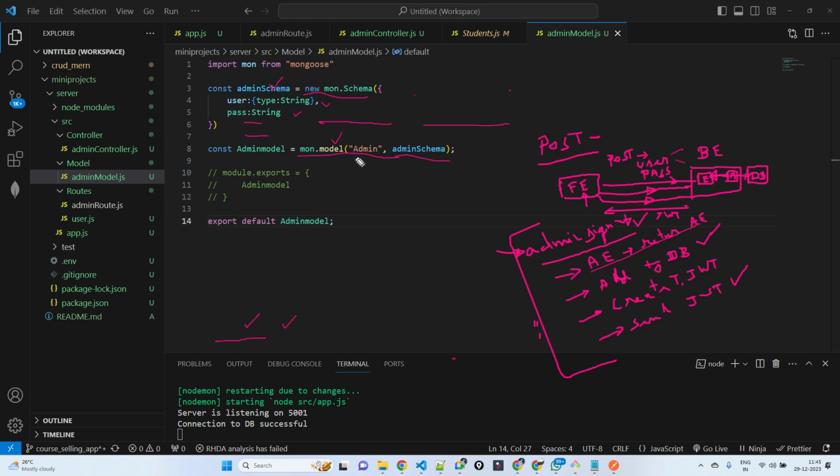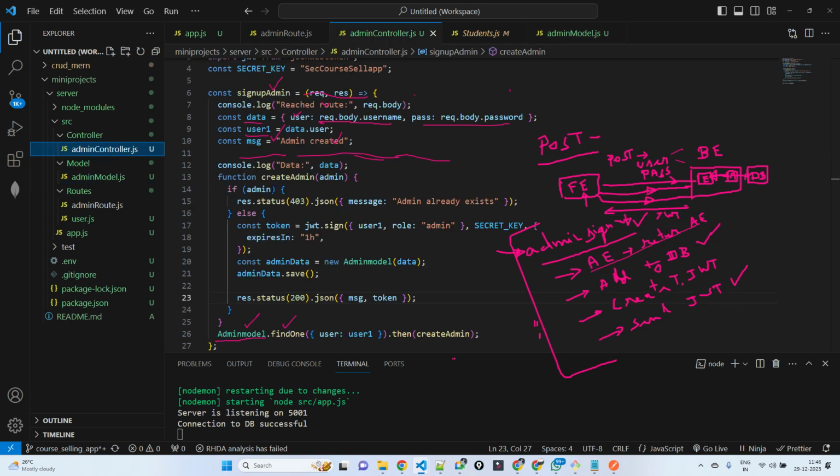When you do this, a collection with the name admins, an S is added, will be created in the database. And this is the admin model. This model is what is used to interact with the database, to add an entry, to find whether a particular entry is present or not. You use this to interact with the database. So basically you go to the controller, and how you do that is, let me rub this off.